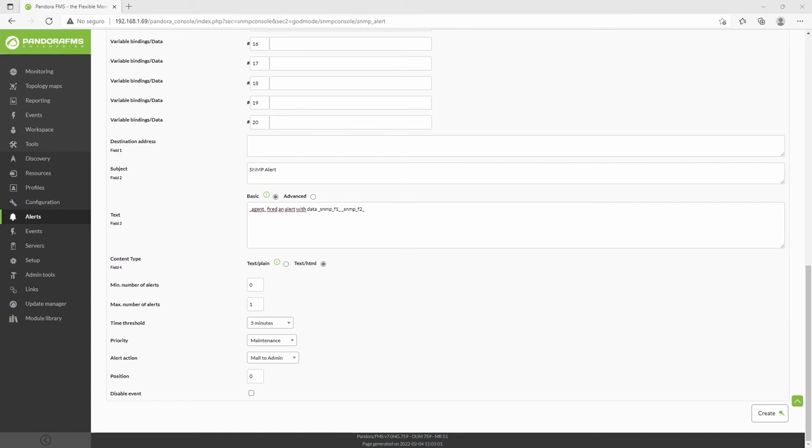Then you may assign the priority the alert will have, which does not depend on the priority of the traps with Pandora FMS events, the action that you defined previously, and finally the position and the option to disable the creation of events that are automatically generated with each alert. The position is used to establish an order of evaluation of alerts, in which case the ones with the lowest value, such as this one with a value of 0, will be evaluated before another with a value of 2. And now we're done configuring our alert.